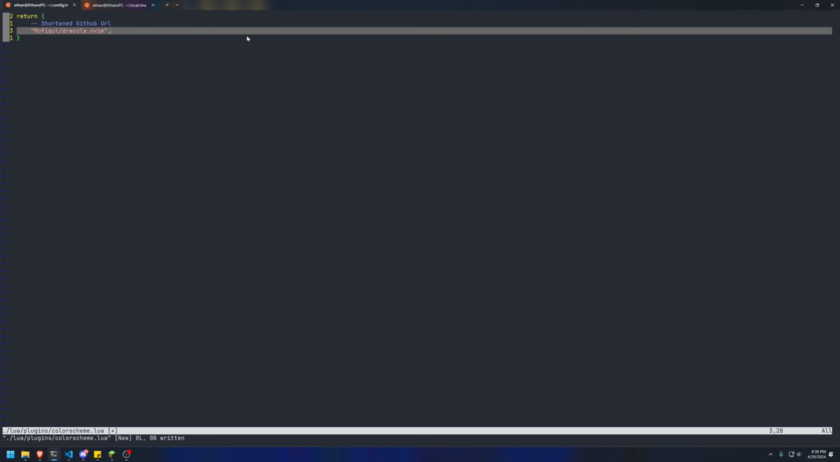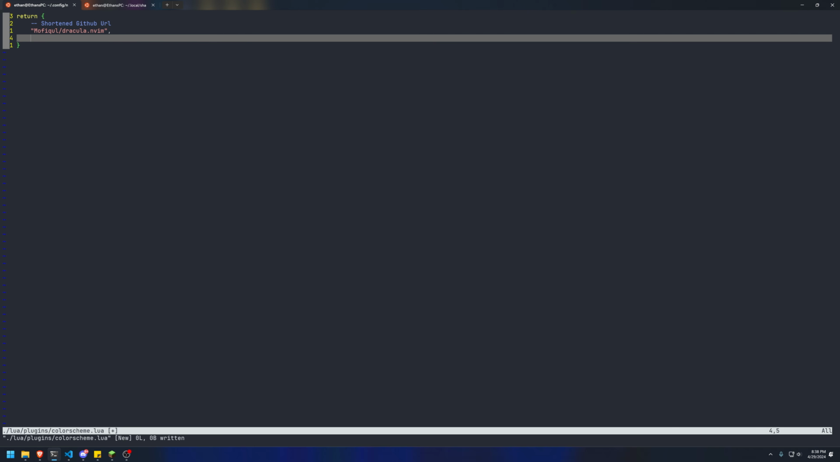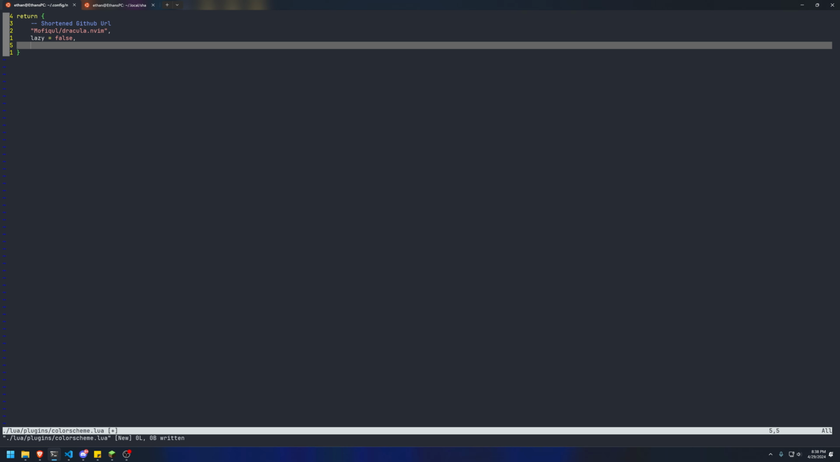So here it is, Mofiqul/dracula.nvim. Then sometimes we're going to add a property called lazy. Lazy is basically going to define whether this plugin is going to be loaded immediately or if it's going to be waited on. Here we want this plugin to load immediately because we don't want to see the default color scheme. So we're going to set lazy equal to false to make it load immediately. And then specifically for our color scheme, we're going to have another property called priority in here. We're going to set priority equal to 1000. This is more or less going to get this to load up first. If it doesn't load up first, it's going to load up dang near first.